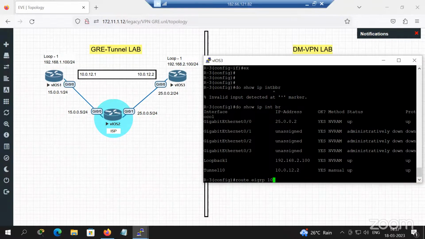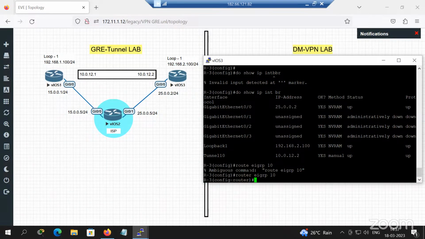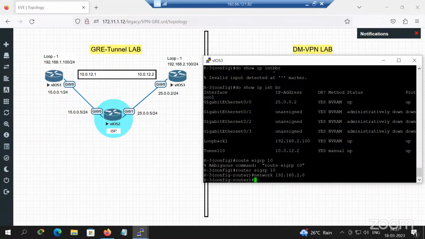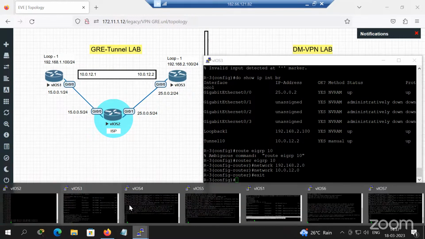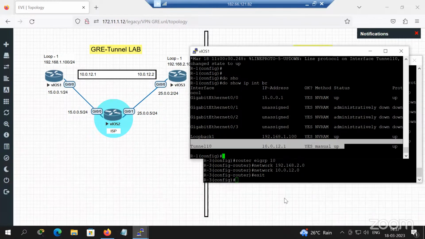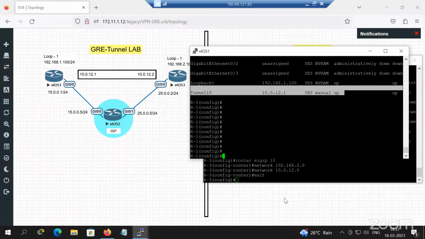EIGRP 10. One more configuration where I'll be defining the network, let's say 192.168.2.0, and the network I'll be defining is 10.0.12.0, exit. These same EIGRP configurations I'll be implementing on vIOS 1 for the tunnel part, just for verification, but it's not recommended in real-time production environments.